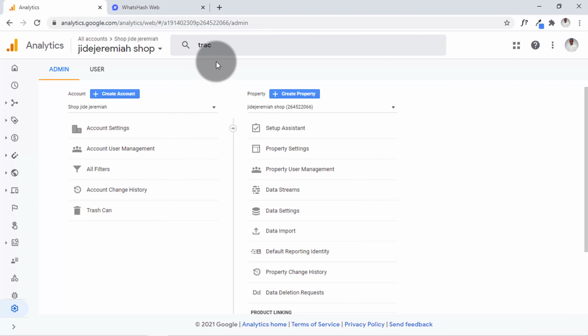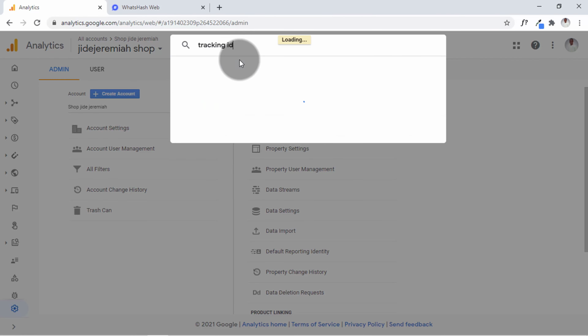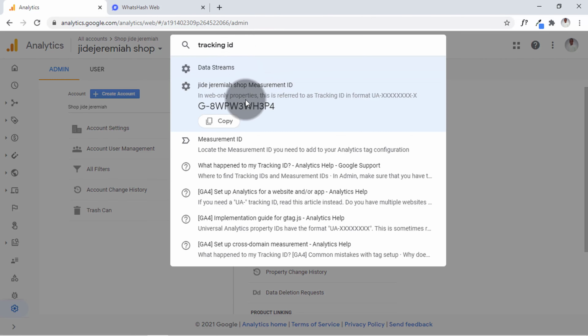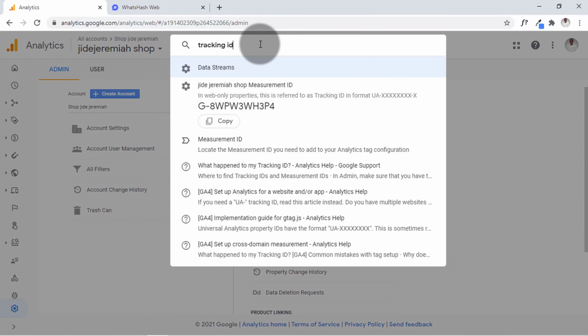Now for you to see your tracking ID, all you have to do is come up here, then search for tracking ID. You understand? This is going to give you the ability to see exactly where your tracking ID is. It's just like a jump to the page. You understand what I'm trying to say? So now we can easily copy it, because during the connection too, you are going to see where your tracking ID is. It's under the data stream, then you see your stuff there.